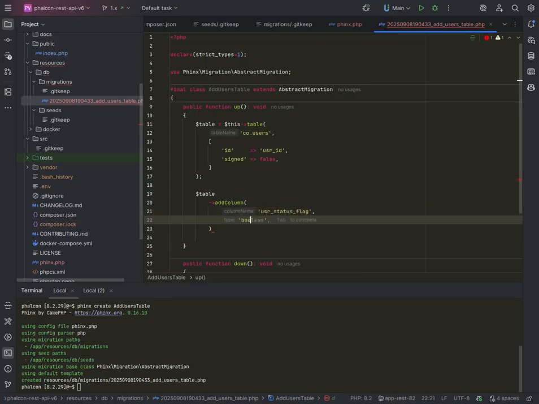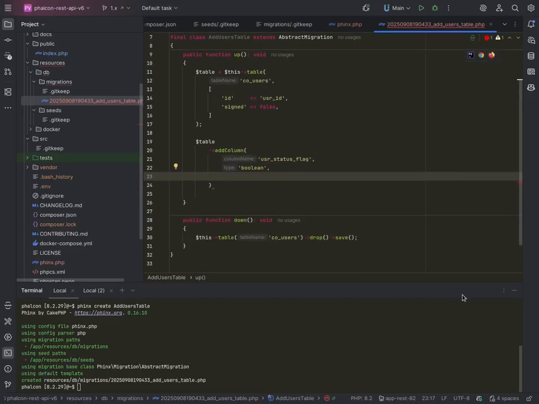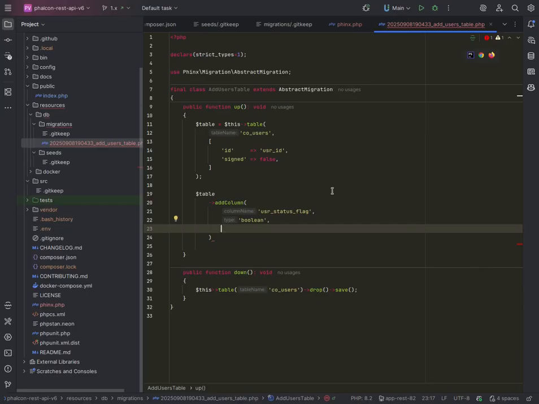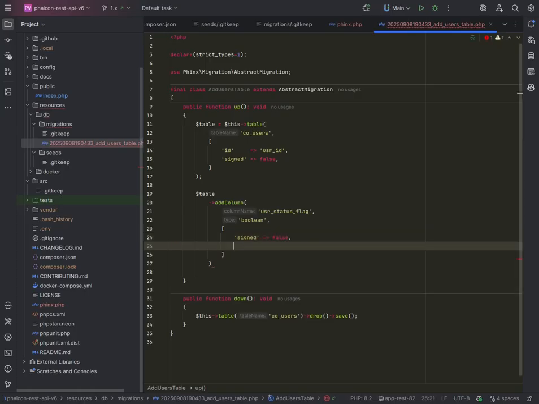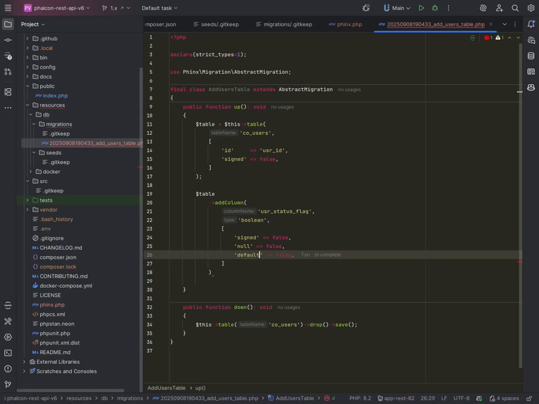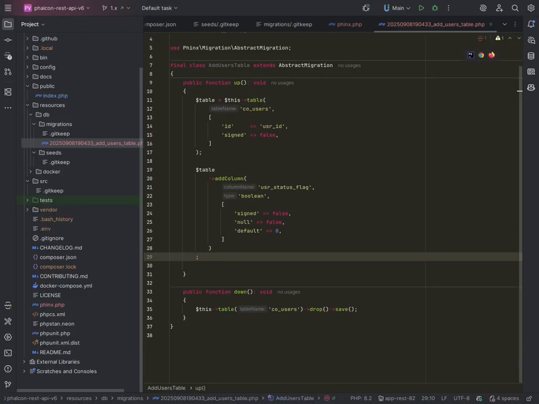That one will be a boolean, because we don't keep a lot of numbers in the status column. It will be 1, 2, 3, and so on and so forth. And that will be signed equals false. We don't want it to be null. And the default will be 0. Now, I'm not going to bore you with the rest of the columns. I'm just going to copy them, paste them, and quickly go through them.